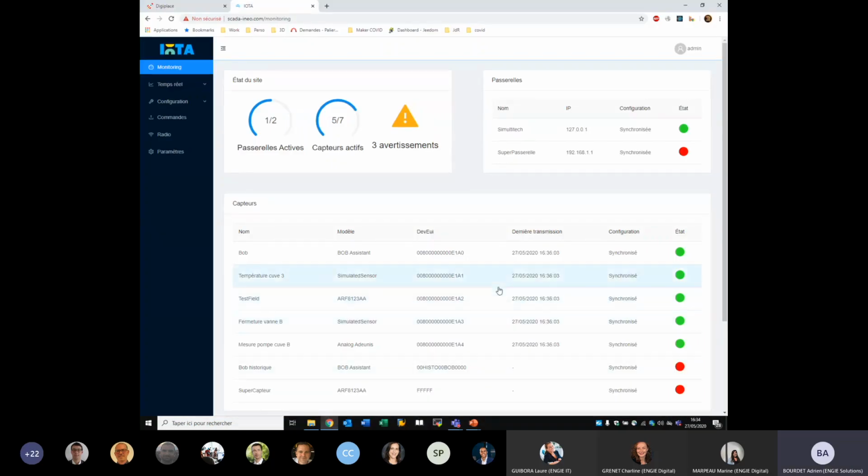When you log in, the start page is the monitoring dashboard. From this page, you see immediately if your infrastructure is all right, and if there is a problem, you spot it quickly. The first frame indicates the number of active gateways on your total number of gateways, the number of active sensors on your total number of sensors, and a green check or warning icon if there are problems.